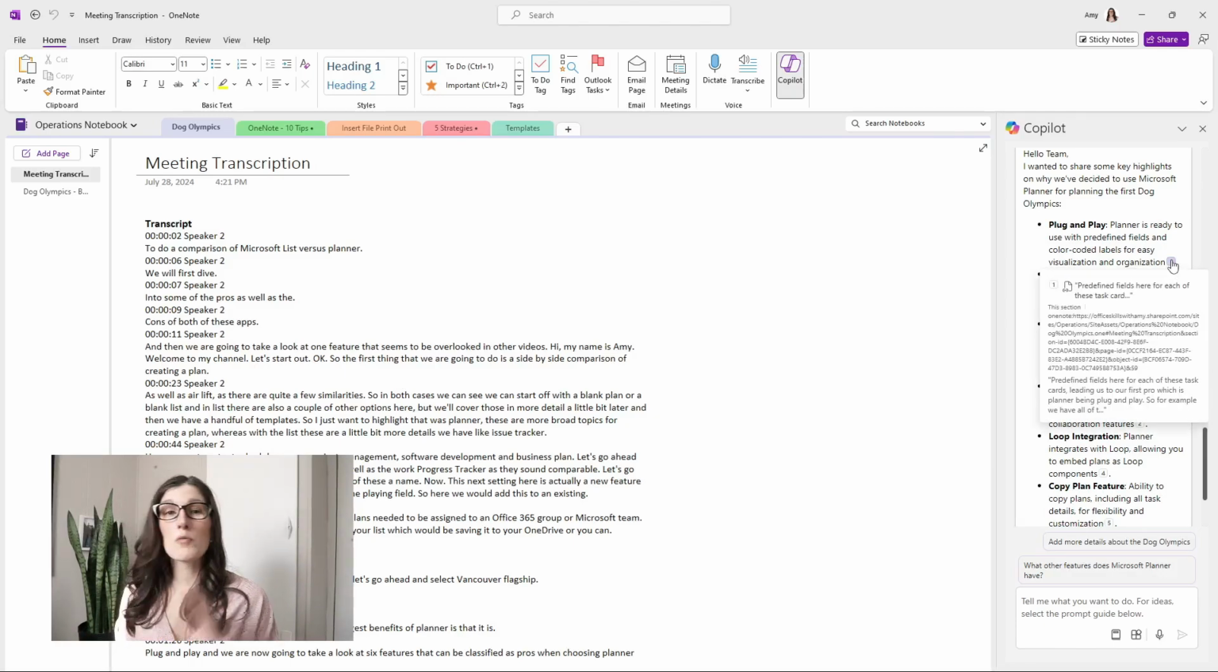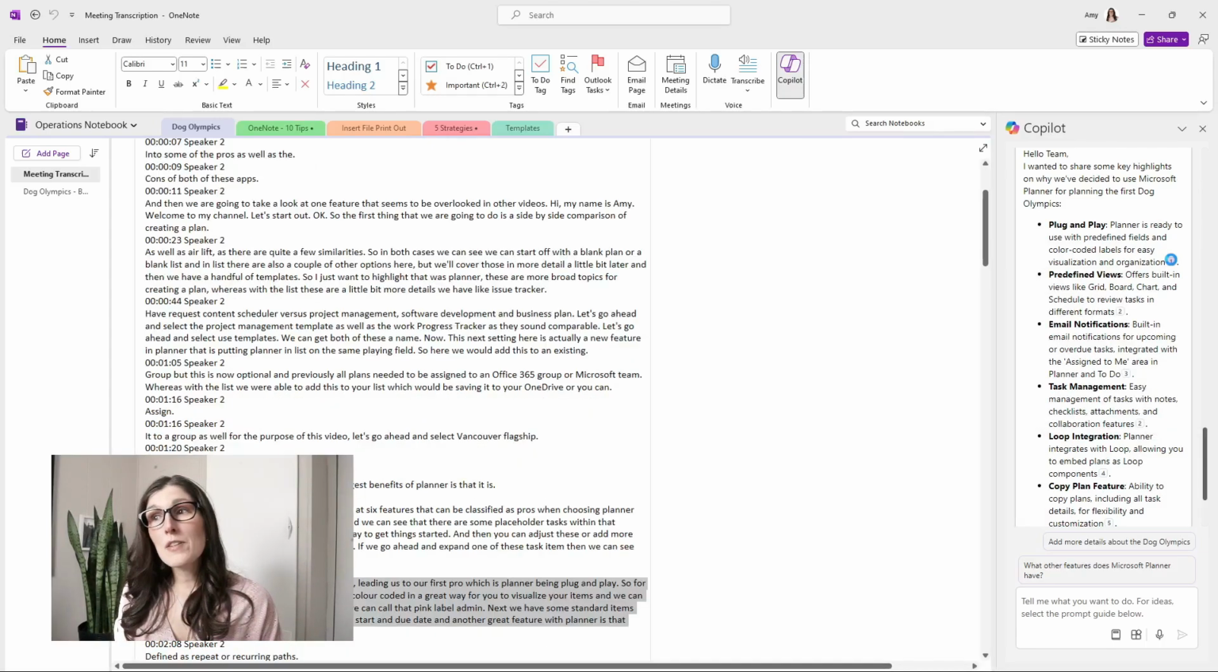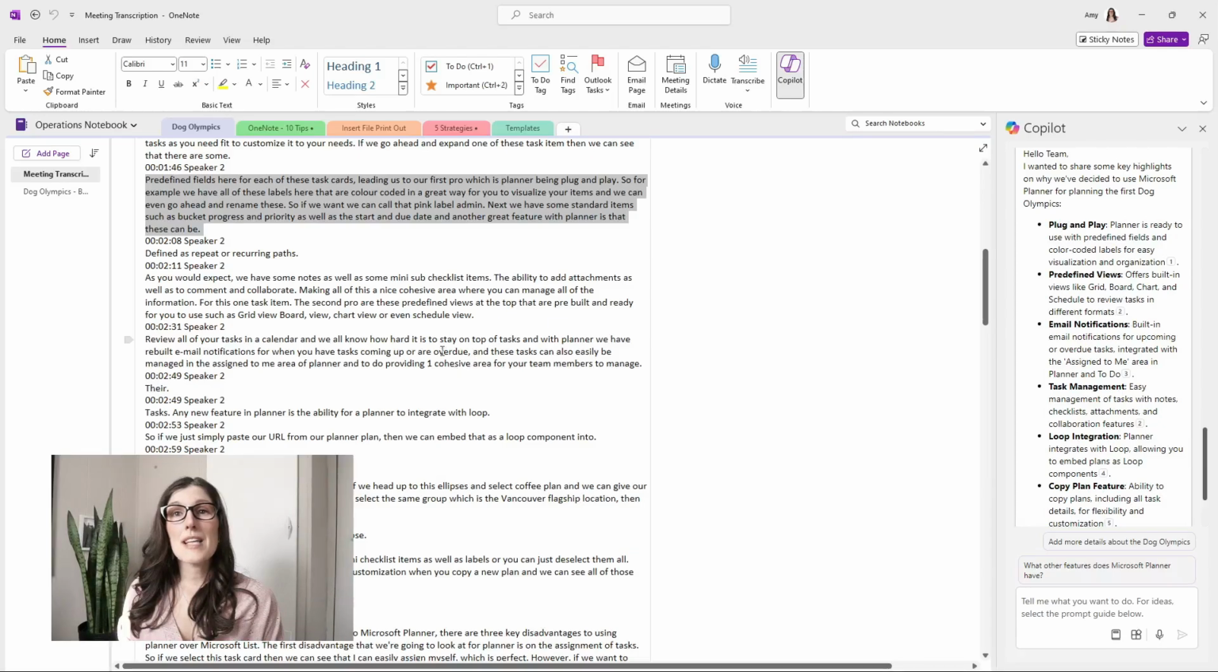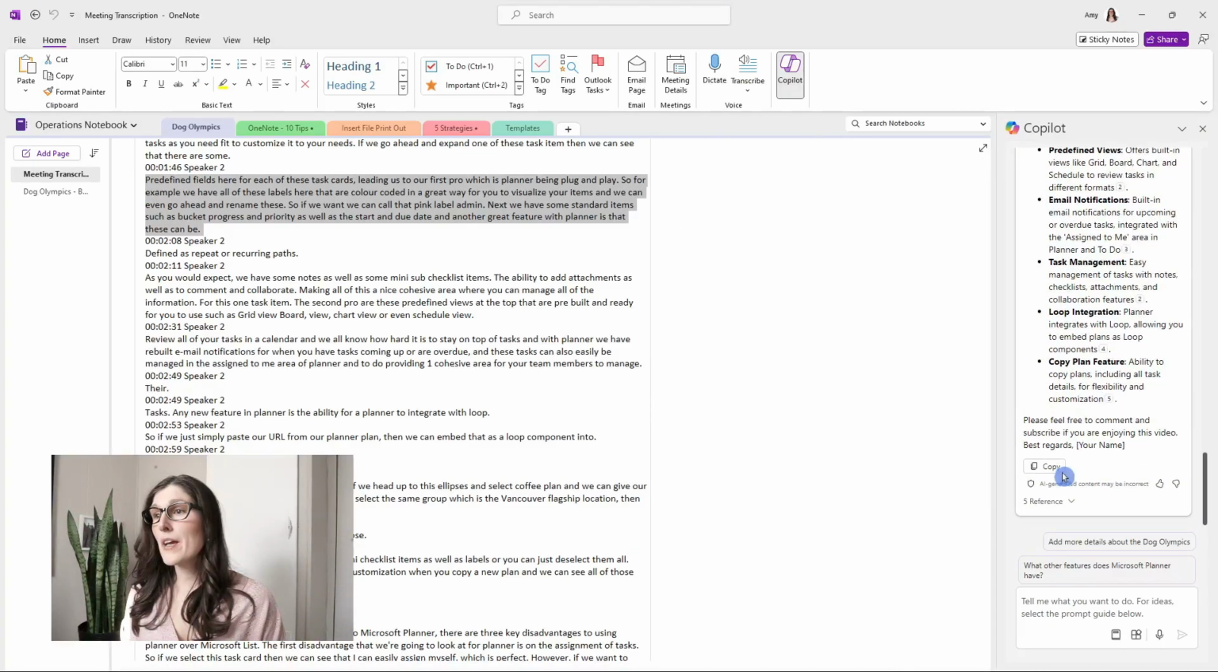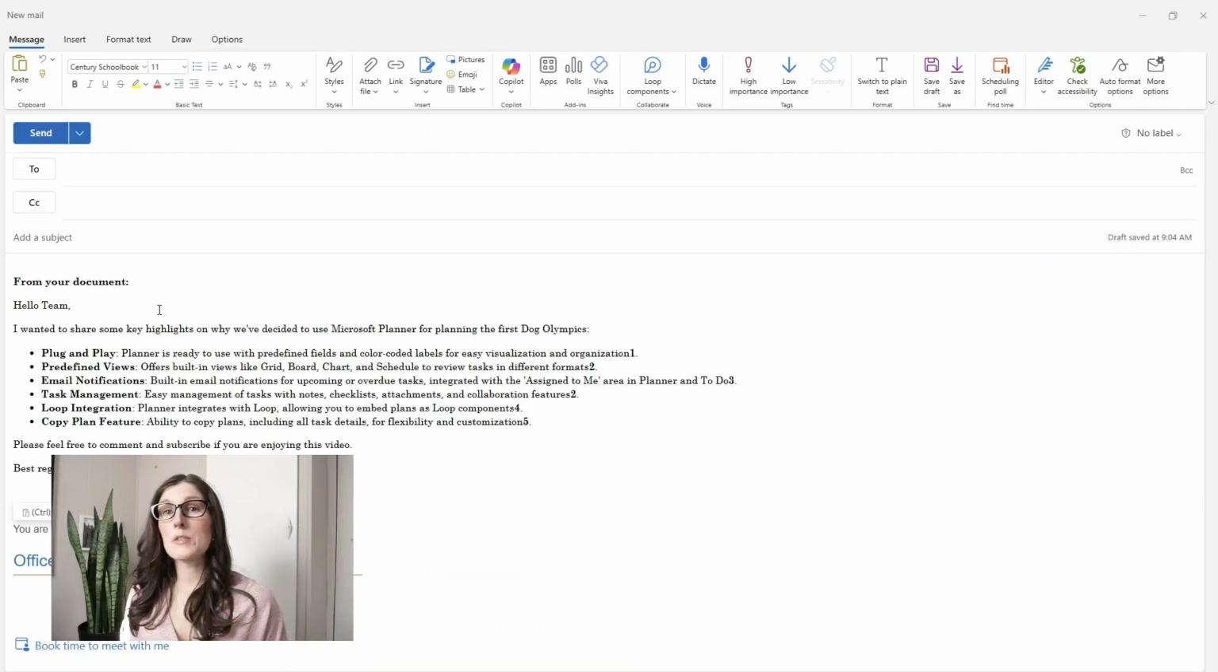Now, the one thing that I really do like about Copilot's outputs here is that it provides references. So as a rule of thumb, you should always verify the information that Copilot generates. And when we select these reference points, then it highlights the text and takes us to that area of the document so that you can verify it before you go ahead and send that email. So now we can go ahead and copy this, and we can paste it into an email.